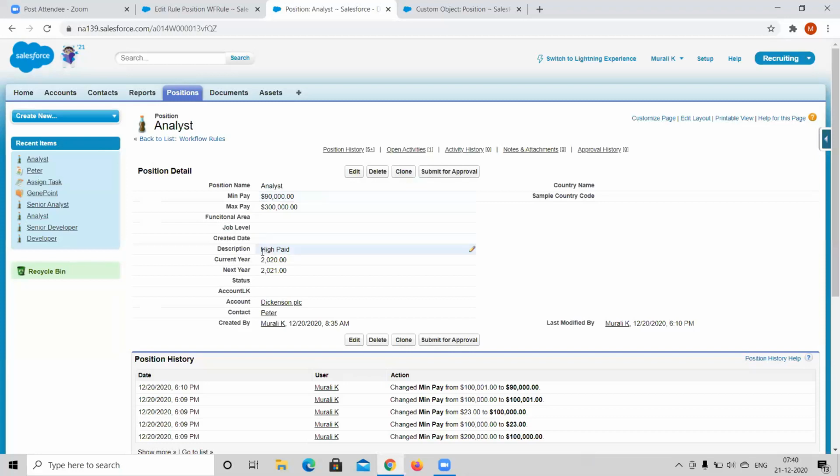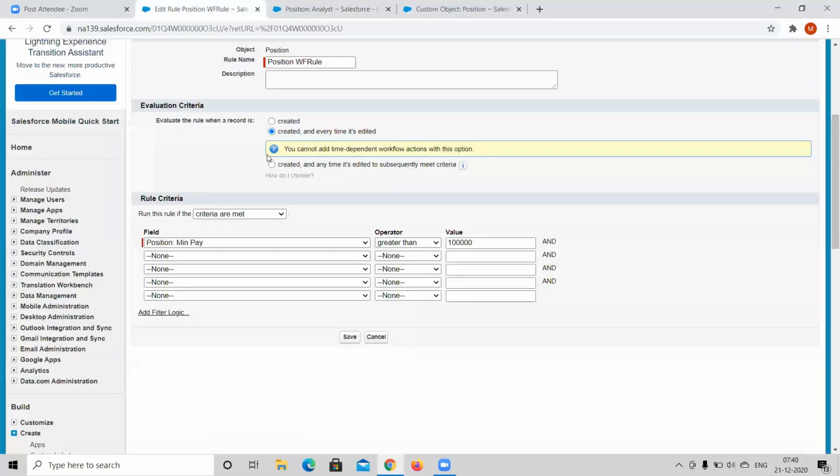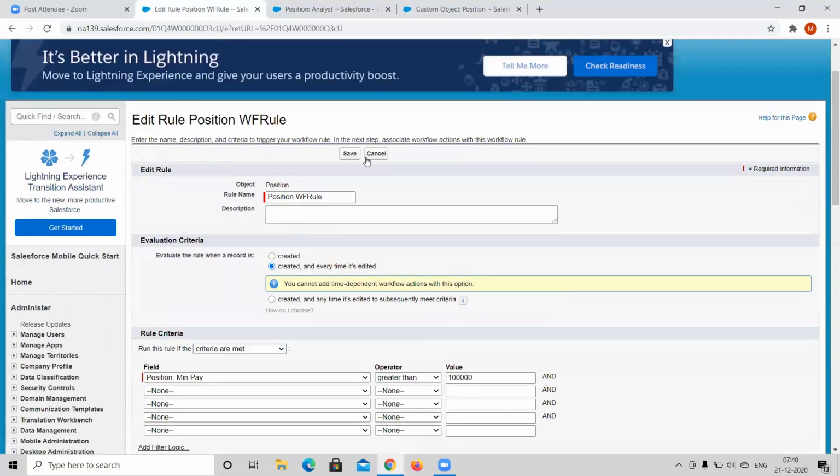So Murli, in this situation, can we add another condition there? If it is less than 100,000, then the description field should be blank. See here, so that way it will.